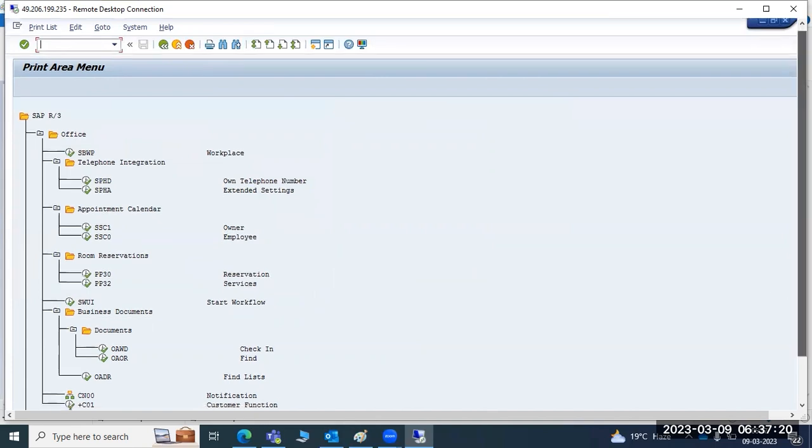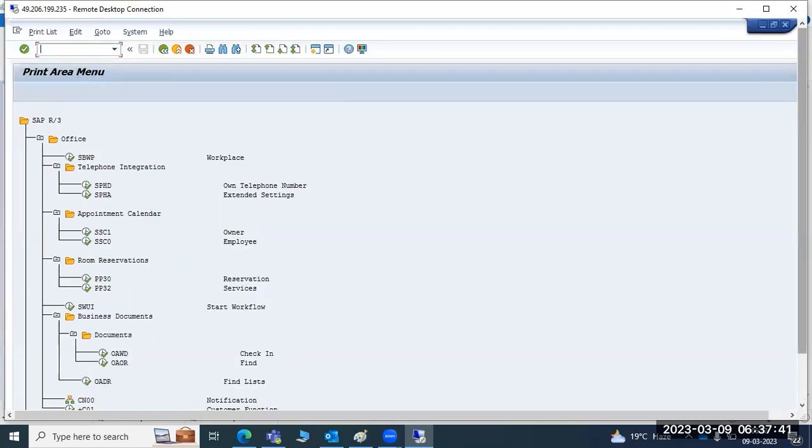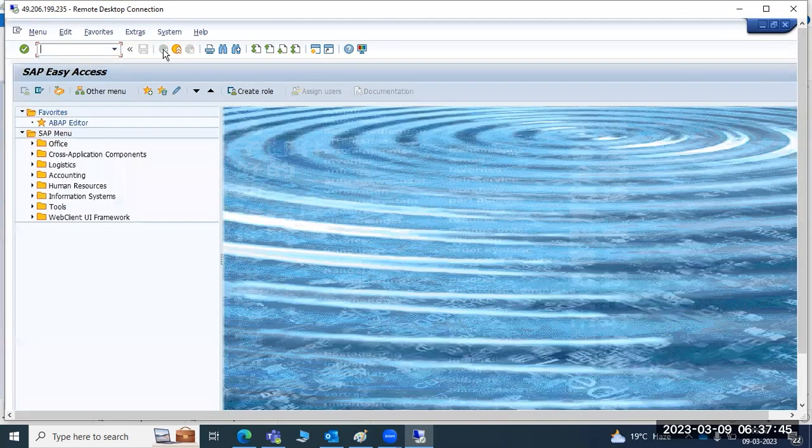Then the spool number is generated. It's sent to the SAP printer home. If the printer really exists and the parameters we have given really exist, there will definitely be output from your printer. But currently this printer does not exist. We have given all dummy parameters and everything. So now you want to check whether the print is successful or not.